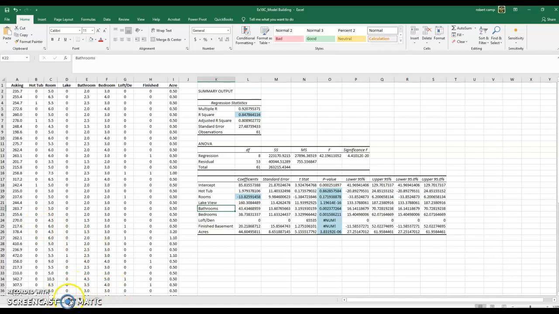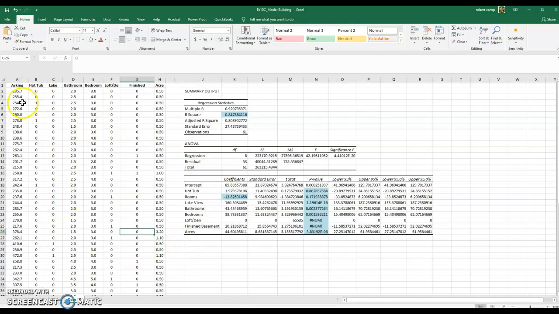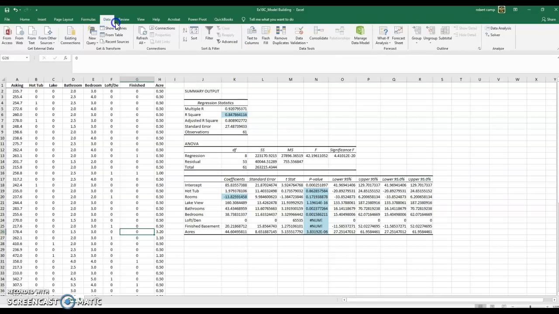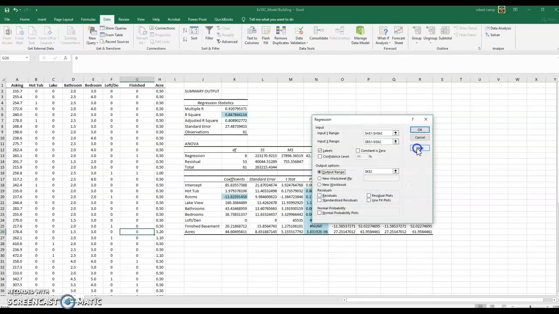And so it's just a duplicate. Goodbye, room column. And so now what I'm going to do is rerun this regression without the rooms and see what happens. So Data Analysis, Regression, okay.